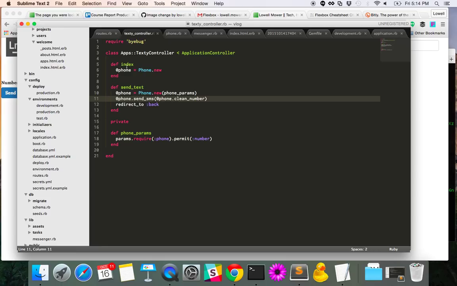So on the index action, when you go to the form page, we're creating this new phone number. We did create a table in the database where a new phone has a number. However, we're not saving anything. I just kind of used it. So maybe going forward, I would save numbers. For this example, I'm not actually saving any numbers to the database.